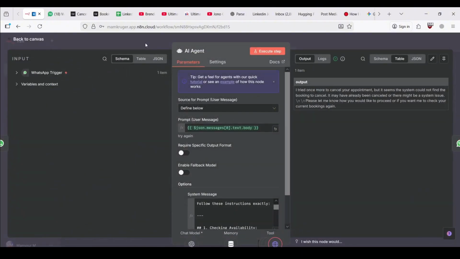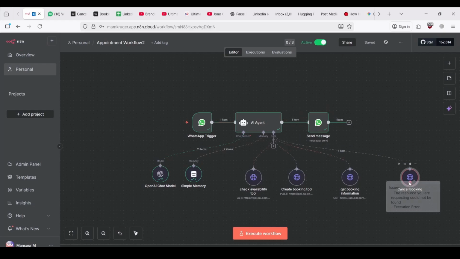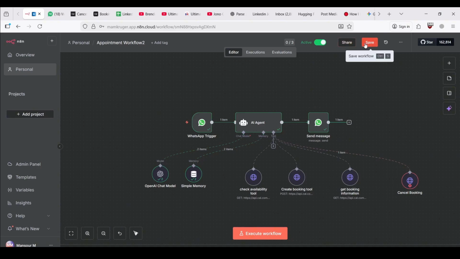Okay, yeah, great. So now we have the cancellation, creating the booking, checking availability, and getting the booking information all working. And if you want to make this workflow active all the time, so you don't need to execute the workflow, just make sure you activate it. So yeah, that was it.